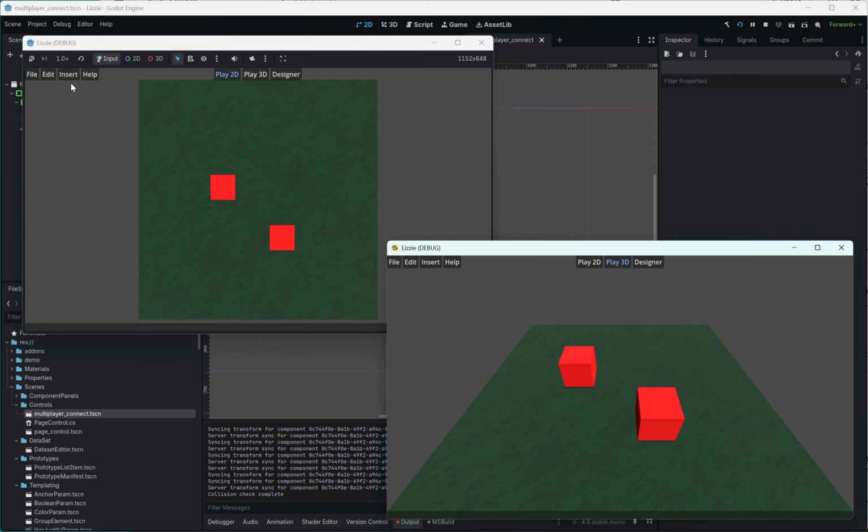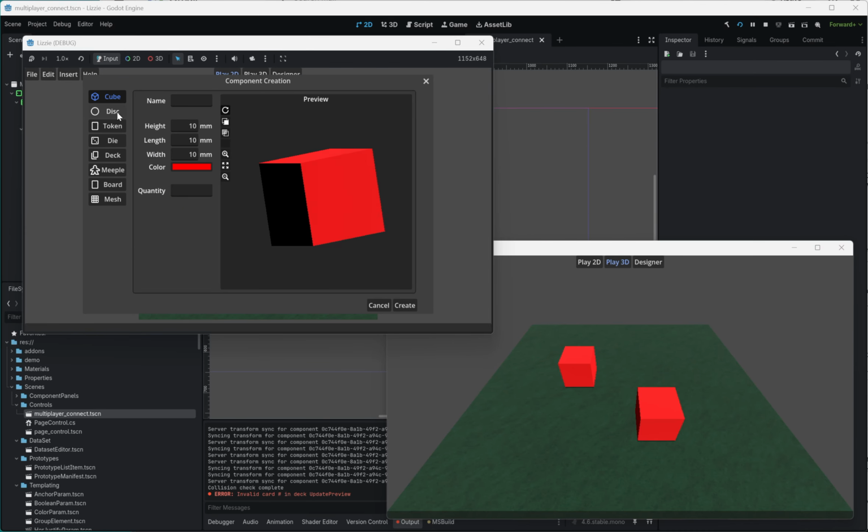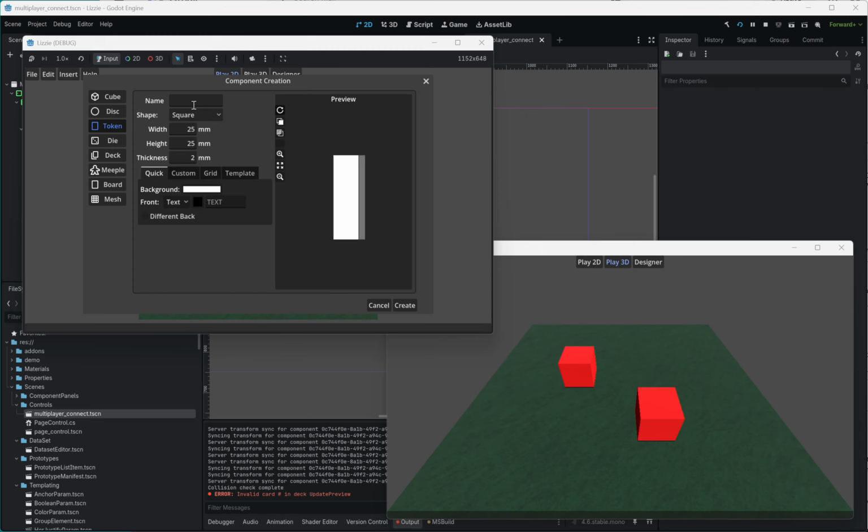Another thing to keep in mind with the multiplayer is that there are only certain types of components currently supported on the insert. Right now it's cubes, disks, tokens, and dice. Decks and meeples are not yet supported. They won't spawn across, and it's going to maybe freak out or do something. But you can do tokens. So I could do my old pal, the VP token.